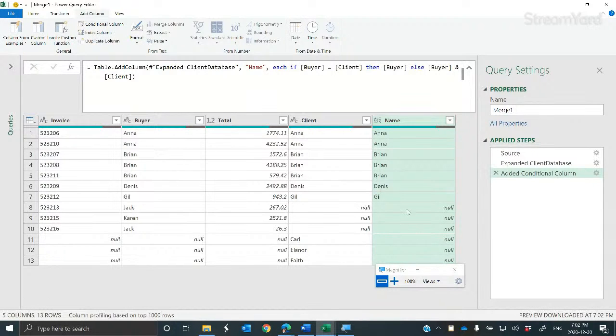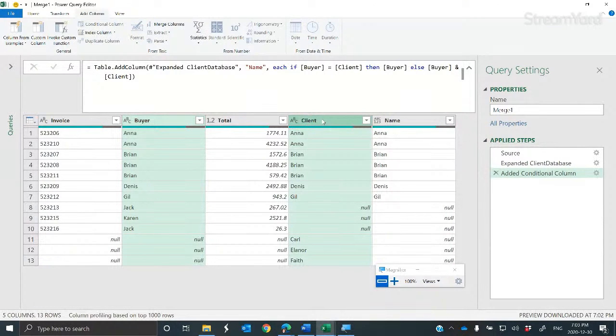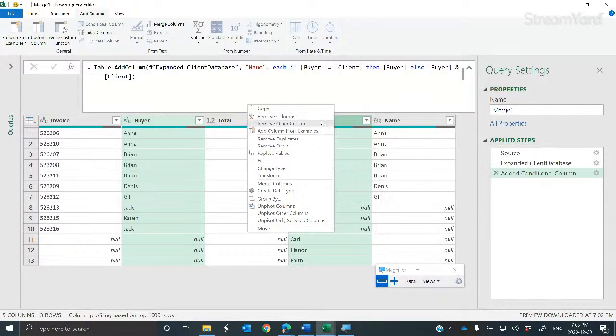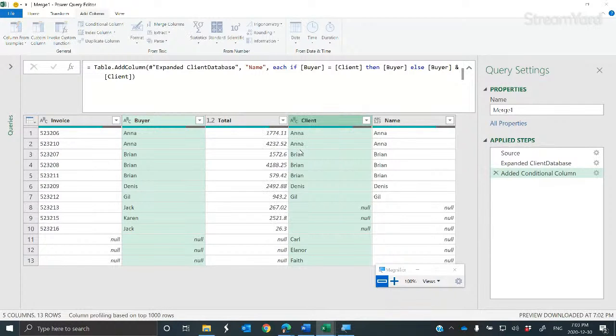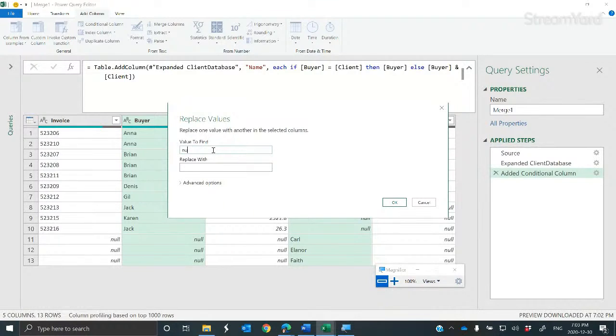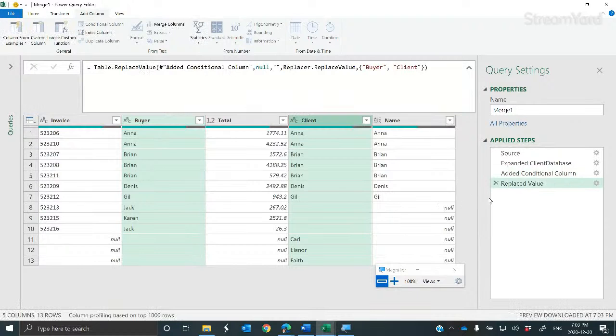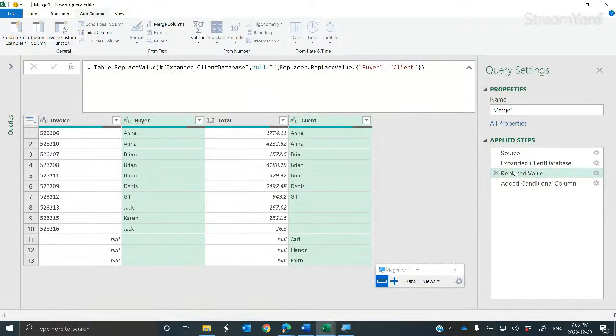We will see that this won't work exactly as we expected. We get everything null because it doesn't work with the null. So we need to have empty. So let's select buyer and client, right click and replace values. But we need to do that in the step before. I'm going to move this up, okay? So let's replace null with empty, but let's move this step up.